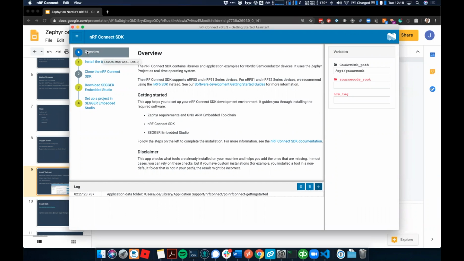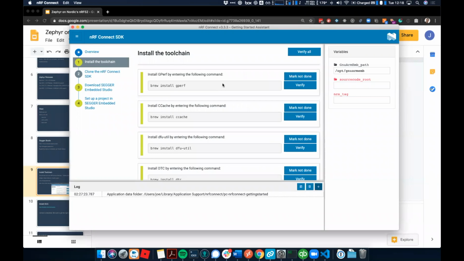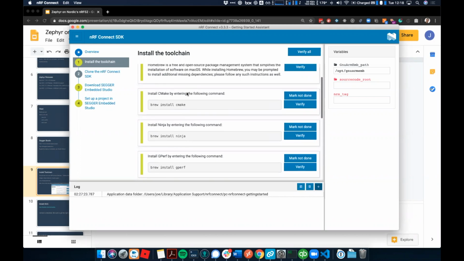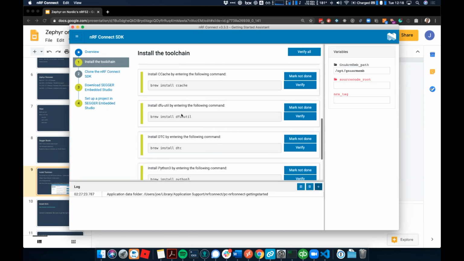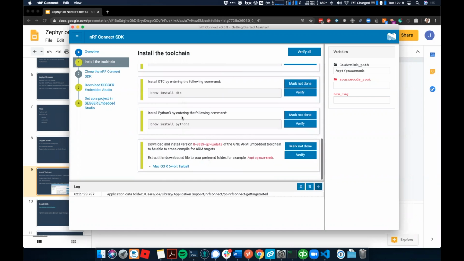It talks to you a little bit, gives you a little bit of an overview. But then the nice thing is it walks you through everything that you need to install. You'll need CMake, Ninja, gperf, Ccache, all of these. Python 3 is also required. Can't be running Python 2. And then at the bottom here, we get to the GNU Arm Embedded toolchain. This is just GCC for ARM. ARM distributes that from their website, but they give you a link here to make it really easy to go grab that.